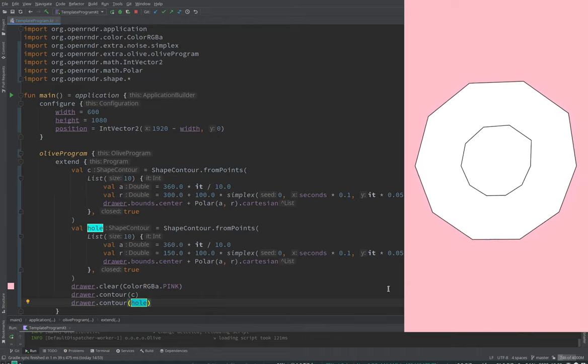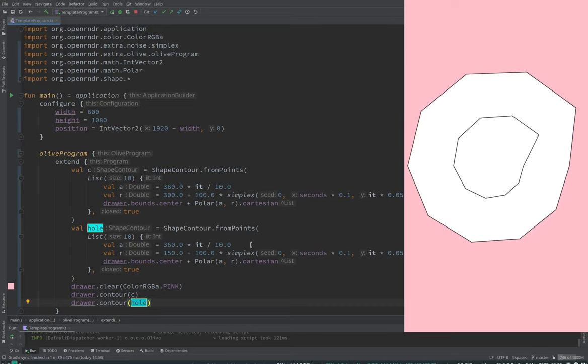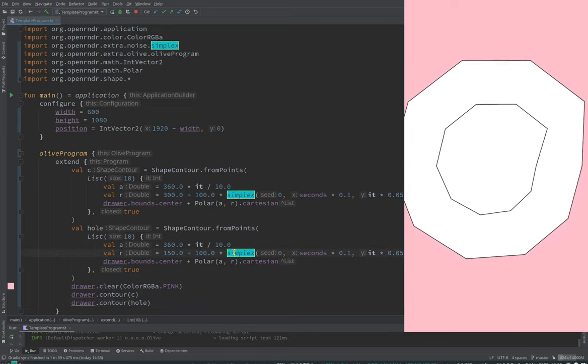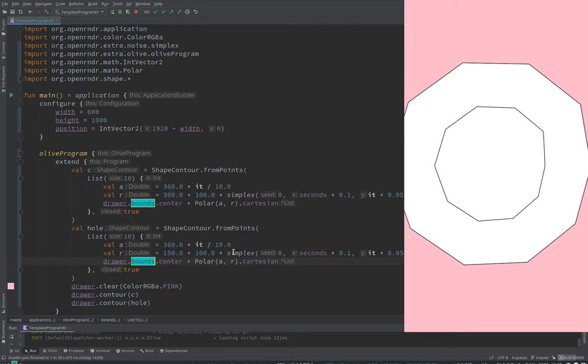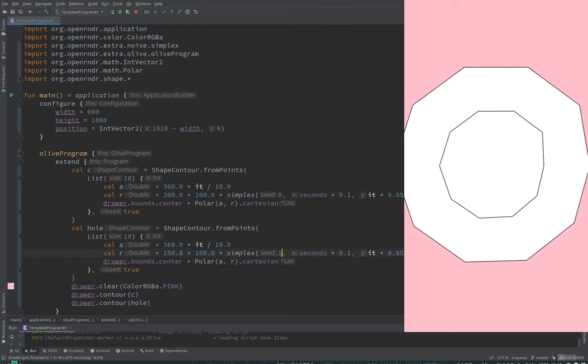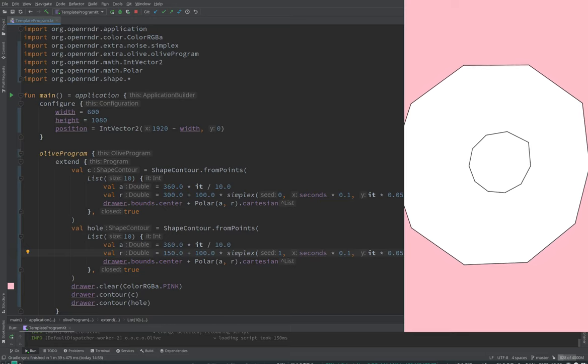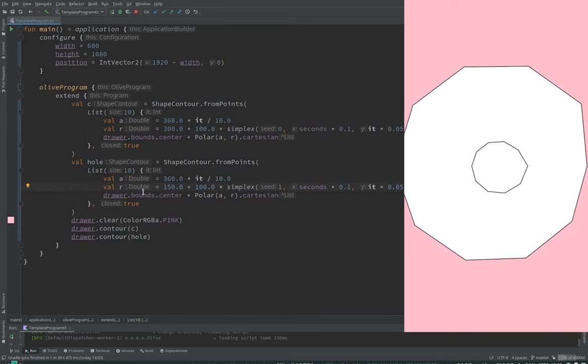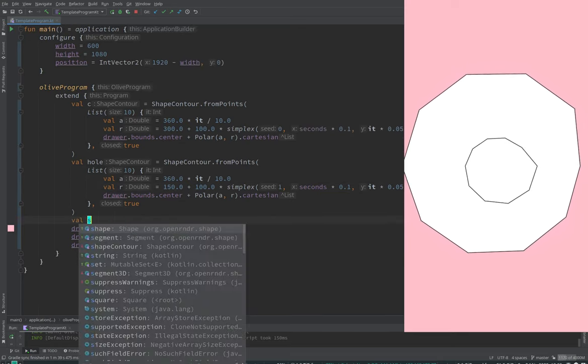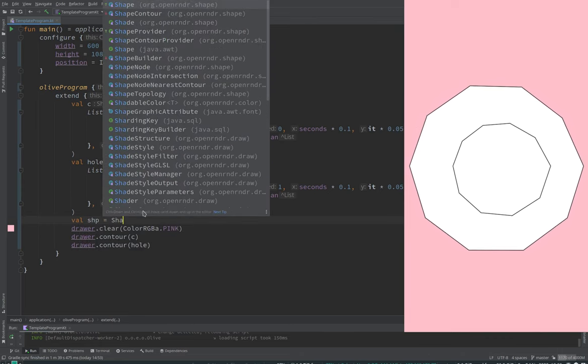Perfect. So now we would like to have them out of sync. You can change the velocity or the seed. Yes, change the seed. Then we have a different result. Perfect. Now what we can do, we can create finally a shape from these two shape contours, okay?